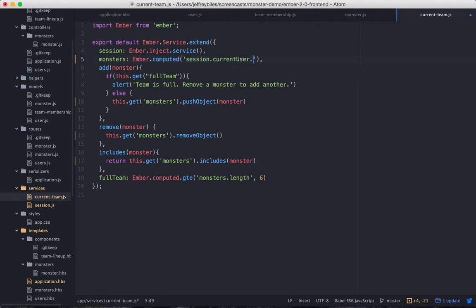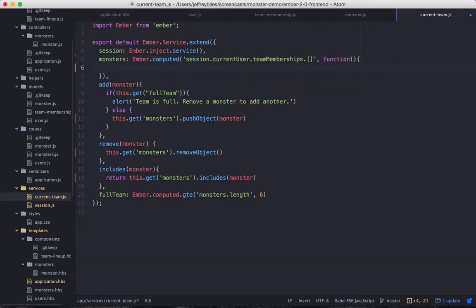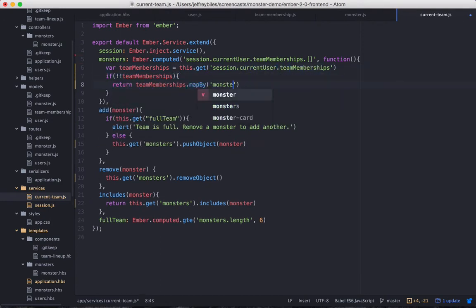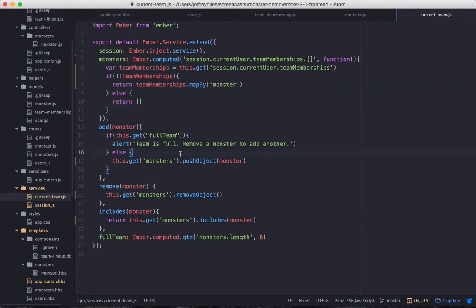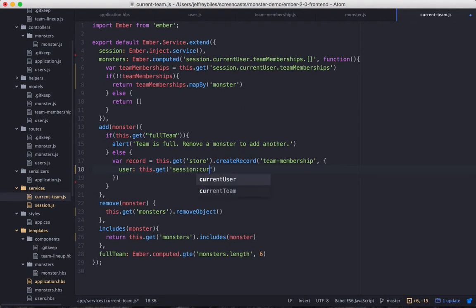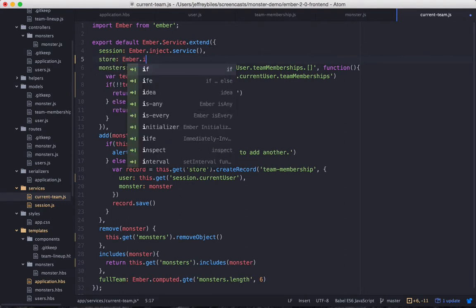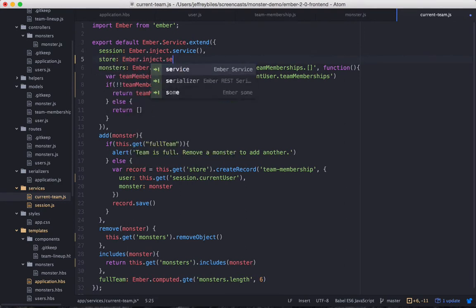So we'll just change the current team service, so instead of working with a standalone list of monsters, we'll work with the list of monsters calculated from the team memberships of the currently signed in user. Then, when you're adding a monster to the team, you must create a team membership record, and then save it. Also, notice that store, it's a service. We'll go ahead and inject it. You can inject the store into any Ember object.